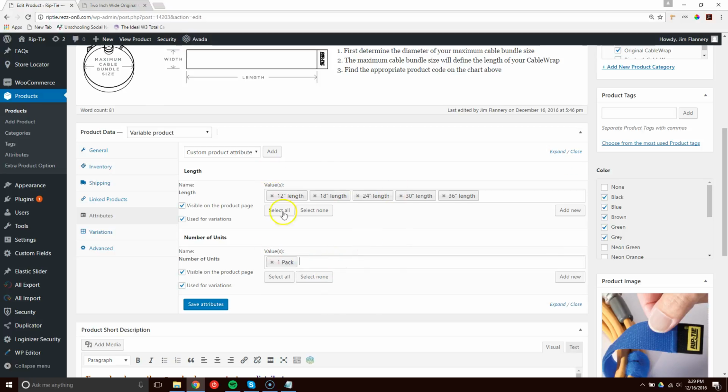These are all stored from a list that I created under attributes here on the left. I don't think you're going to need to mess with this, but just in case you ever do, over here on the left is attributes. Now under variations, what a variation is, it's a combination of attributes. So a variation would be, for example, 12-inch length with a 1-pack.